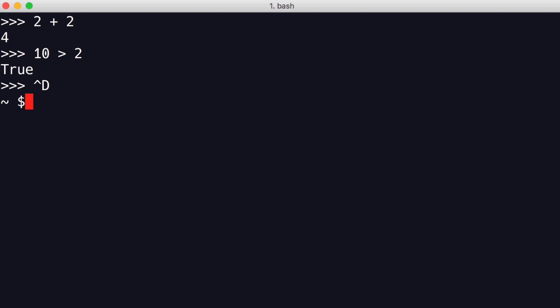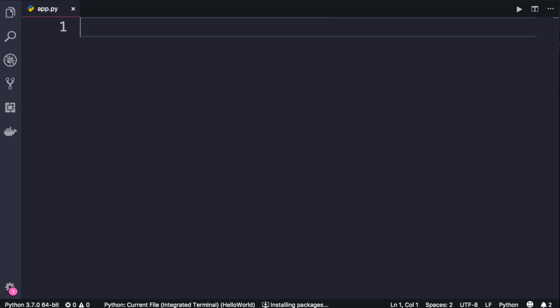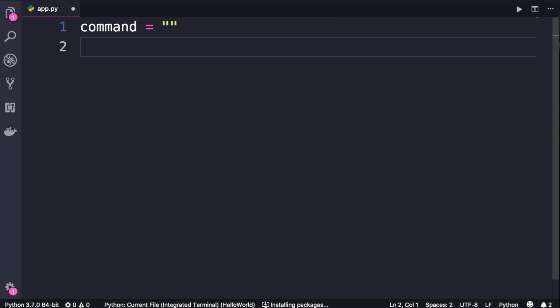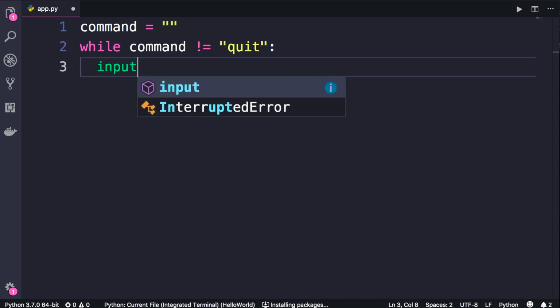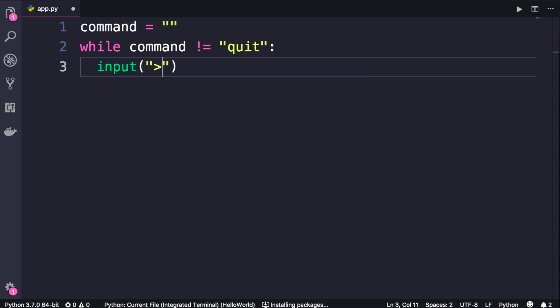Let me show you how to build something like this in Python. So let's define a variable, command, and set it to an empty string. Now, here we need a while loop. We want this while loop to execute as long as command does not equal to quit. So command does not equal to quit. Colon. In this loop, we want to continuously get input from the user. So we use the built-in input function. We add a label like this, get the result and store it in the command variable.